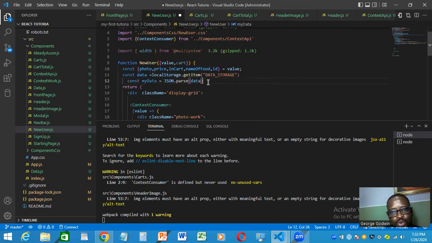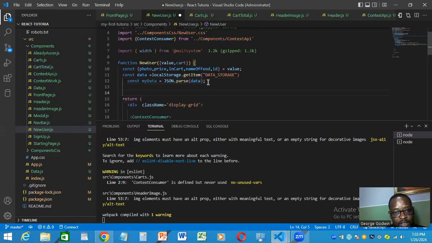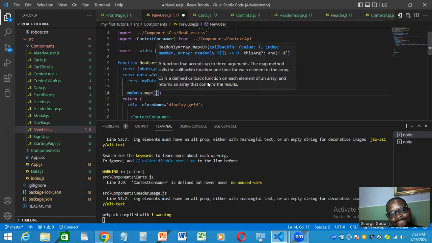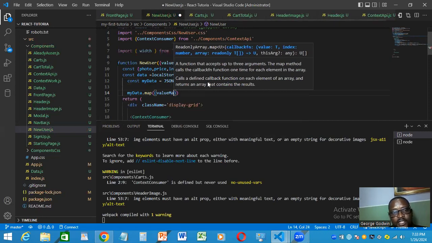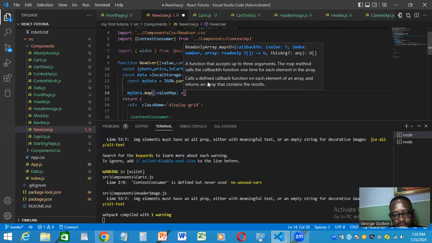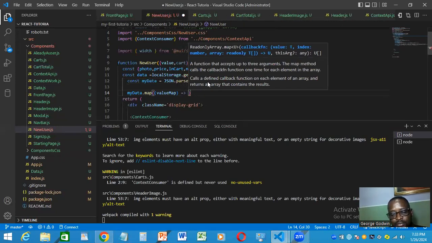So what I'm going to do right now, I'm going to map it out. Let me give it a space. I'll say my data dot map. What name should I give to this guy? Let me call it value map.